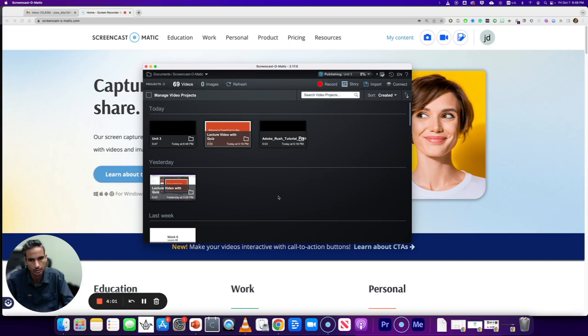So this is a second option, right? To create a video in Screencast-O-Matic, all you really have to do is click record. And so I'm going to do a quick recording so that I can have two videos: one that's been imported, a pre-created video that I will import to Screencast-O-Matic, and also a video that I will create now. So let's create a new video.